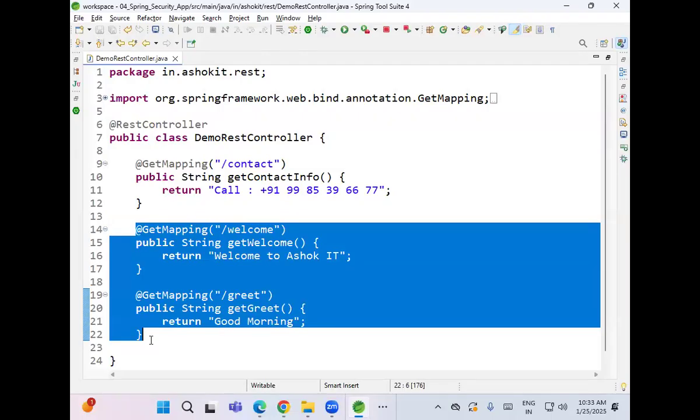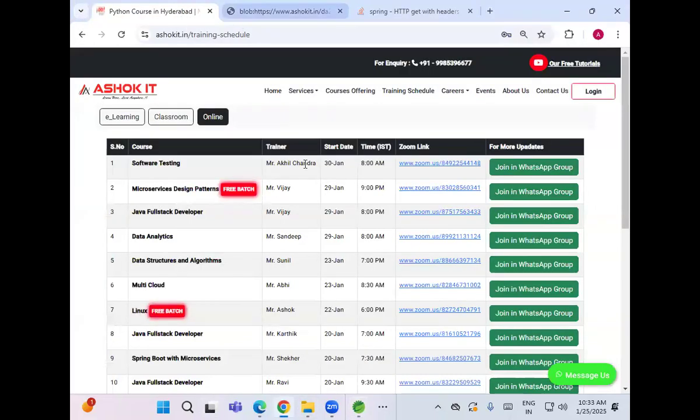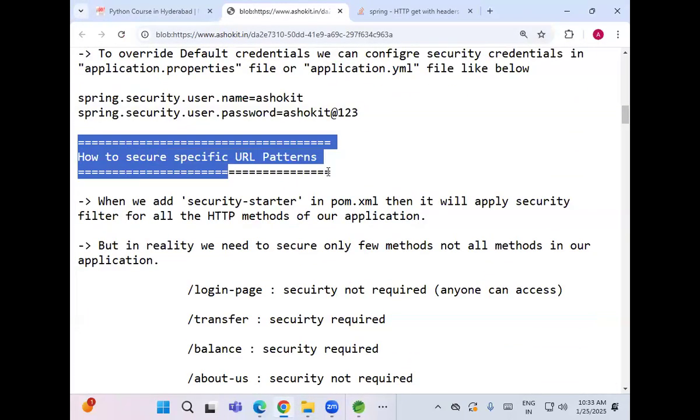Secure only specific URLs. But the default behavior is that all the URLs are secured. I don't want to secure all the URLs. Now that is the next concept. Let us see how to secure specific URL patterns of our application. Are you getting my point? So what is the concept now? How to secure specific URL patterns of our application.